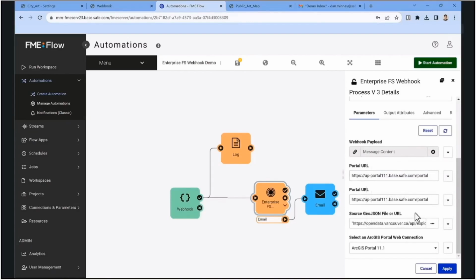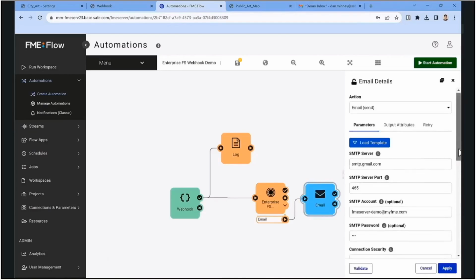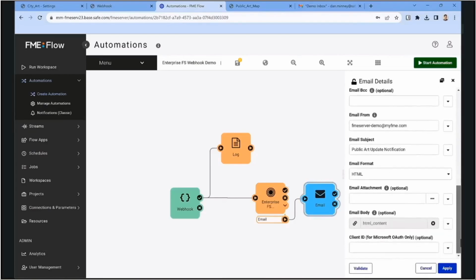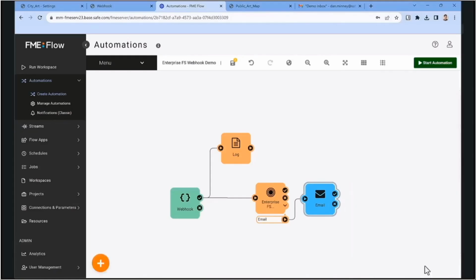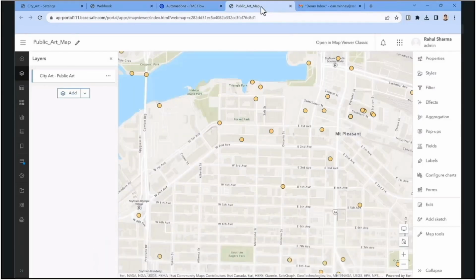We've specified our portal URLs. That's our local area boundaries GeoJSON file, and our web connection. We've then specified our email information, and you can see we're using the HTML email format, and our email body is coming from that HTML report generator. So we'll save that, and let's start our automation. And then we'll go back to our web map and add another feature.